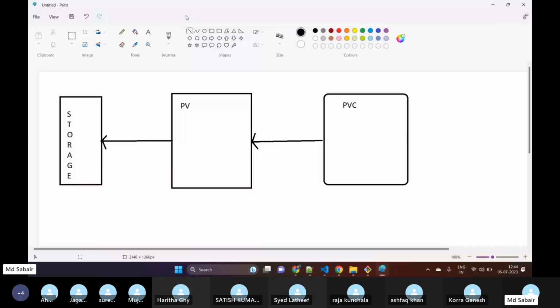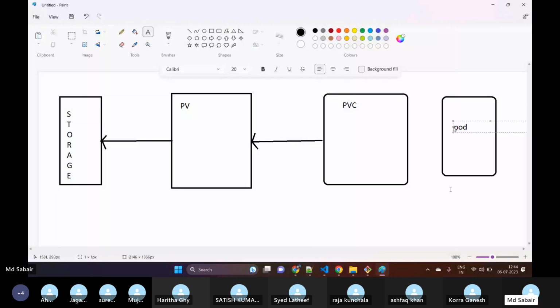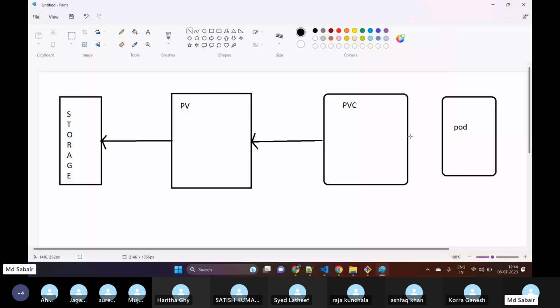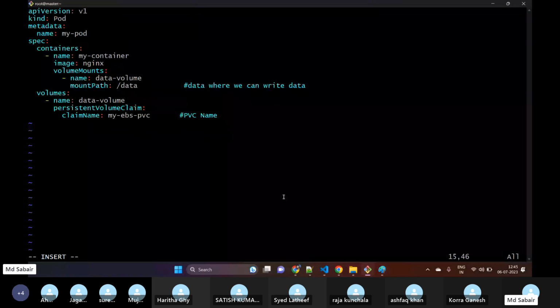So now, whenever I try to create one pod, this pod will connect to this PVC because we have mapped the names of the PVC in this claim. This PVC is interlinked with the persistent volume, and this persistent volume will connect to the EBS storage. Okay, so this is what is happening. Now let me try to create a pod here.